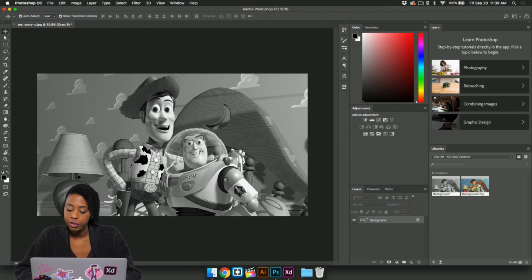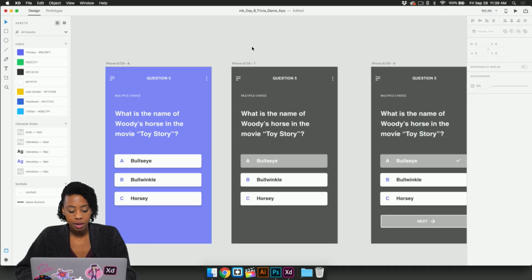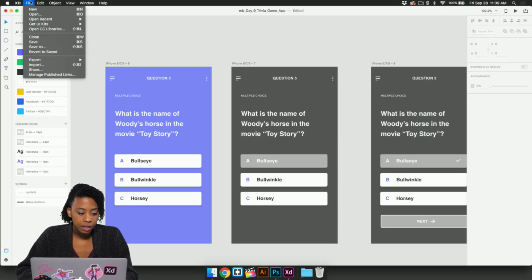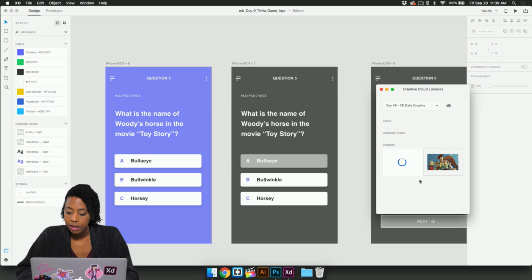And now that it's in my Creative Cloud library, if I head on over to XD, and if I open my library, so I can go to File, Open CC Library, or I can just, on my Mac keyboard, press Command-Shift-L. The image that I just edited is gonna appear.